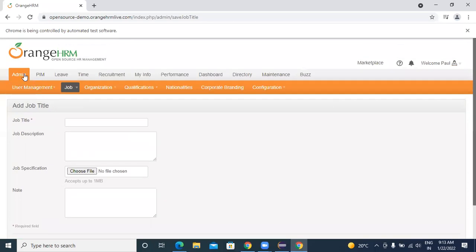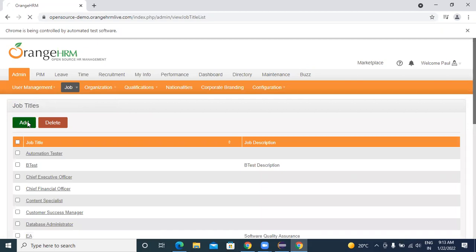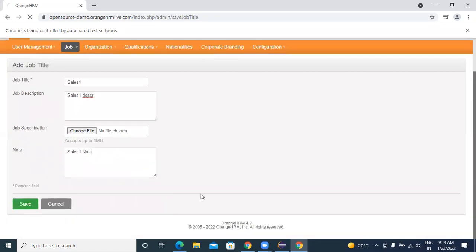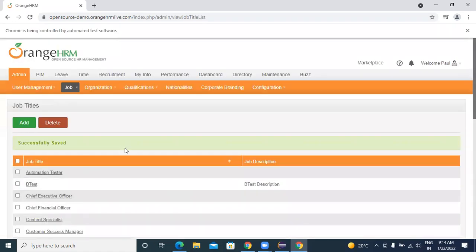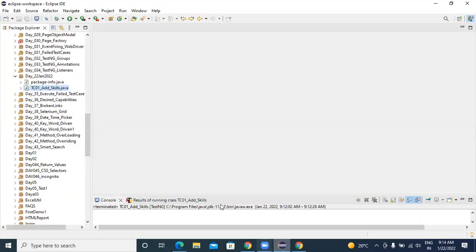Okay. So I have to navigate admin, job, and job titles. And after that, I want to click on the add button and enter job title as sales1 record, and sales1 description, and sales1 note. So this is the scenario I want to automate, and I want to click on save. Okay, just check Control F sales1. So this is the record that has been created just now. Okay, so this is the scenario I want to automate.